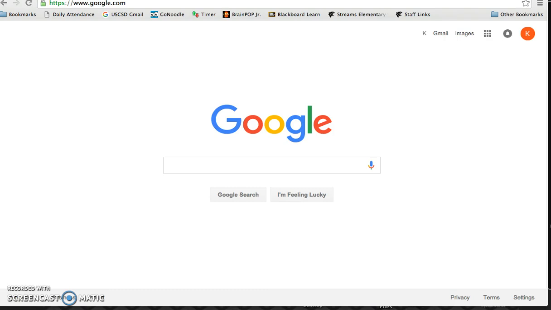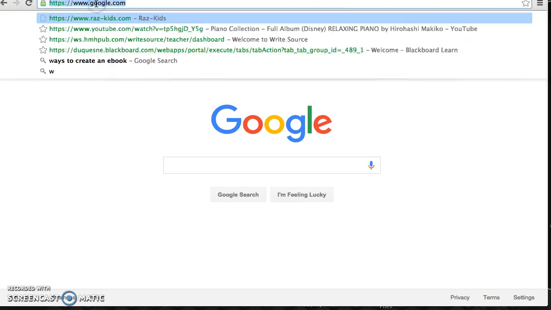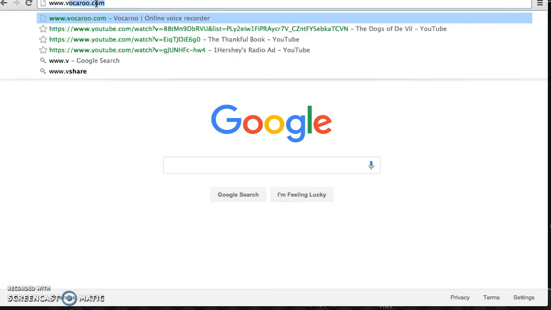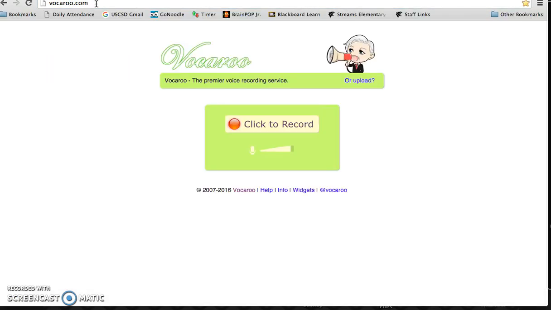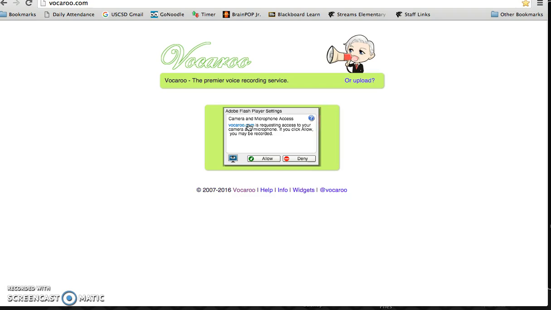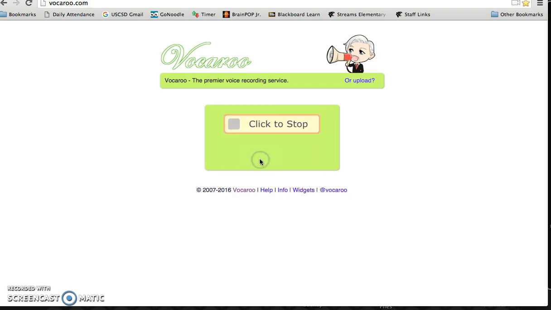To begin using Vocaroo, simply open any web browser and go to www.vocaroo.com. Before you begin, you will want to be sure that the computer or device that you're using has a microphone available. To begin, you simply click the red record button. You will see a pop-up that's asking if you give Vocaroo access to the microphone. Simply click the allow button and you will be ready to record.